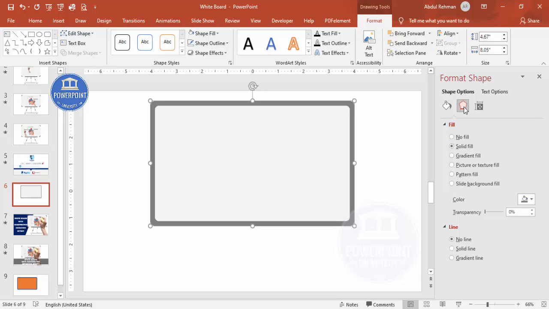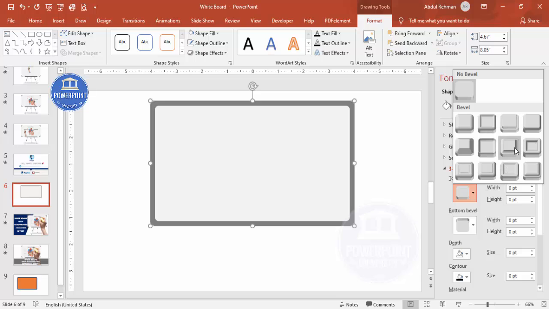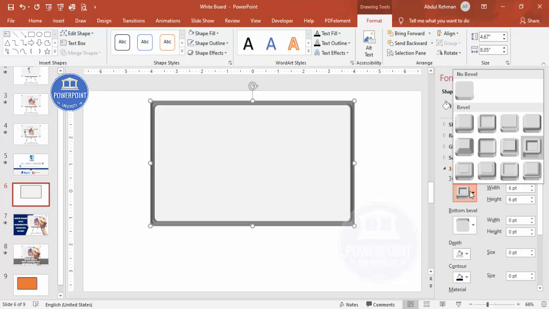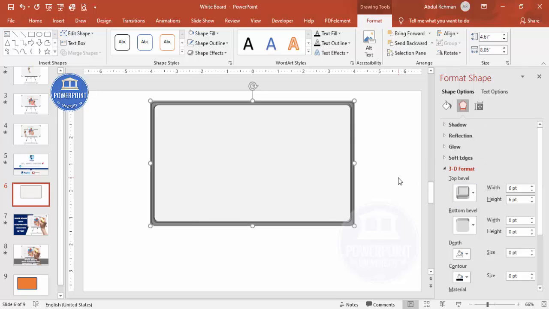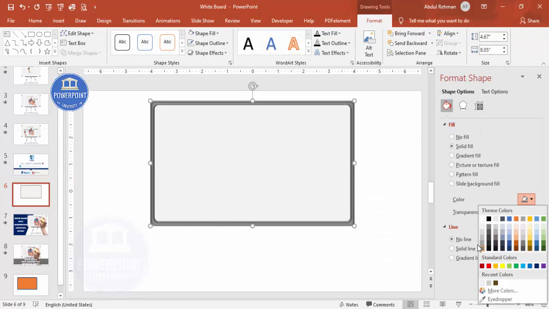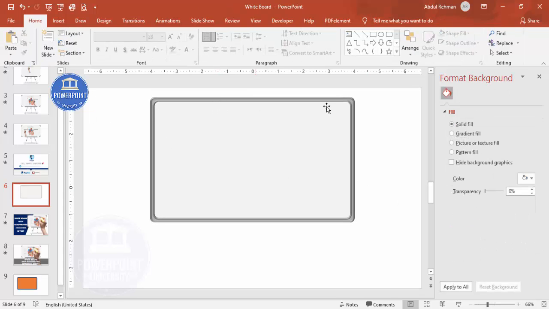Then I'm just going to the effects, and then go to the 3D format, top bevel. I'm going to choose maybe this one, you can see here, or if that is too big, you can choose this also. If required, as I said, you can change it to a gradient fill, but I think not required. So then what I'm going to do is add a few more shapes, which is to bind this one.